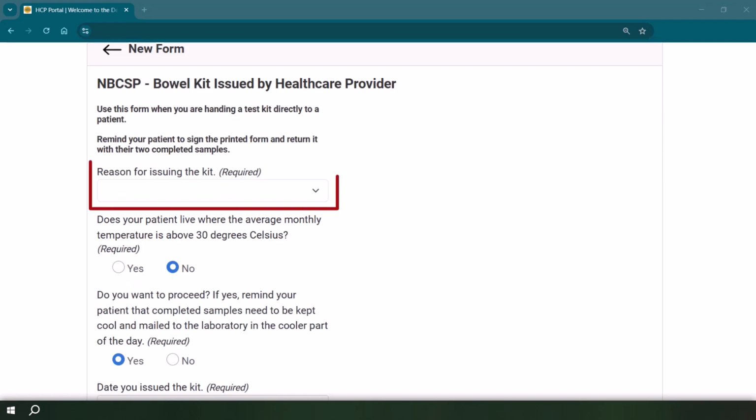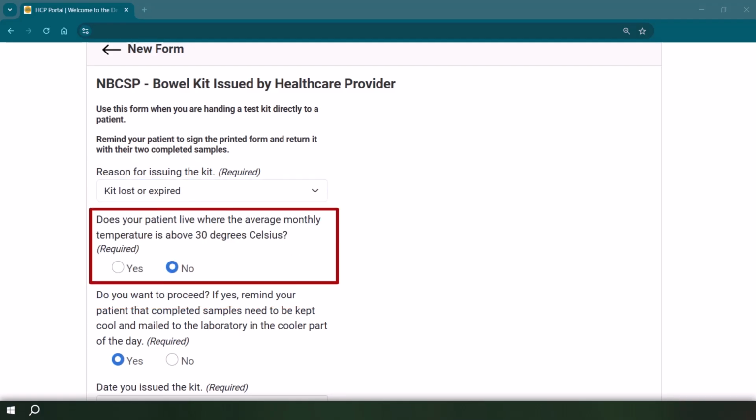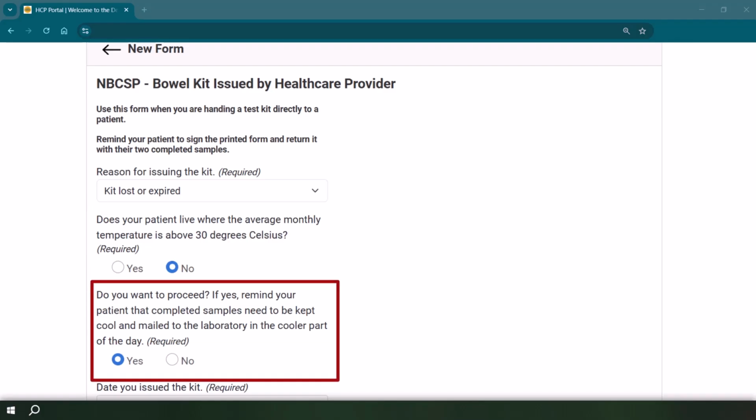Next, select a reason for issuing the kit. The system identifies by postcode whether your patient lives in a region where the average monthly temperature is currently over 30 degrees Celsius. Samples need to be kept cool for as long as possible, and exposure to high heat can affect test results. It's recommended to issue the kits to patients during cooler months, but this can be a judgment call by the issuing healthcare provider if they see a clinical benefit.